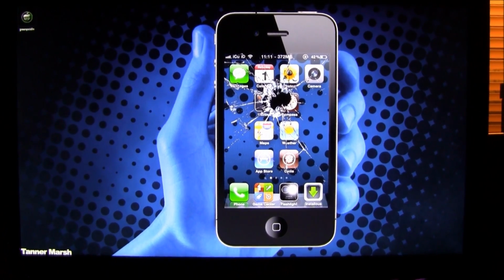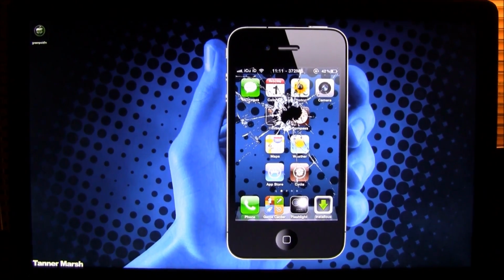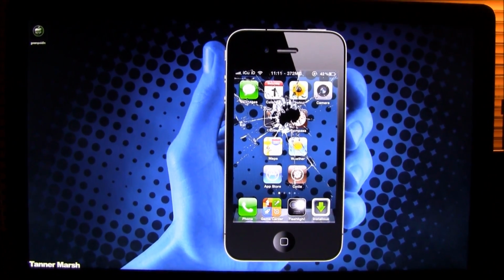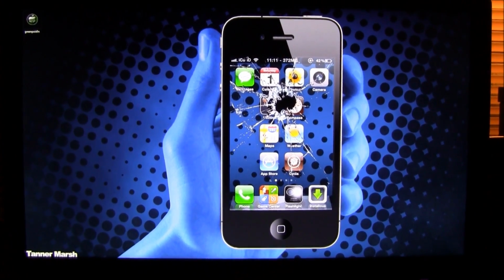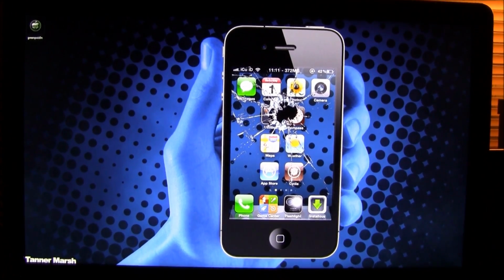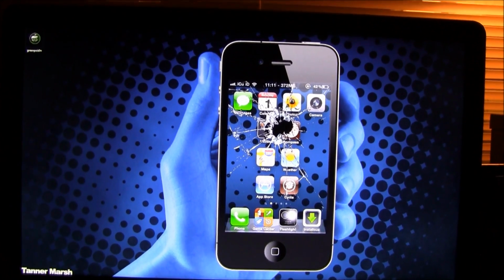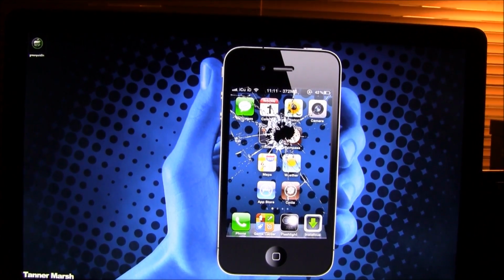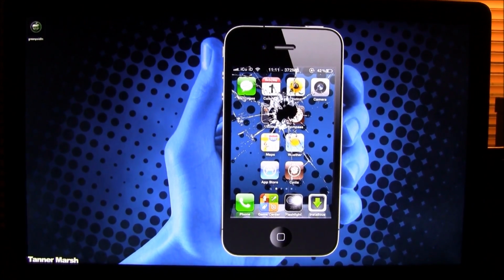Hey YouTube, it's ICU, and today I'm going to show you guys how to jailbreak your iPhone 4. Now, this does work for the Verizon iPhone as well as the AT&T iPhone, and the iPhone 3GS, as well as the iPod Touch 2nd generation MC and non-MC models, and the iPod Touch 3rd and 4th generations, as well as the iPad on 4.2.1.